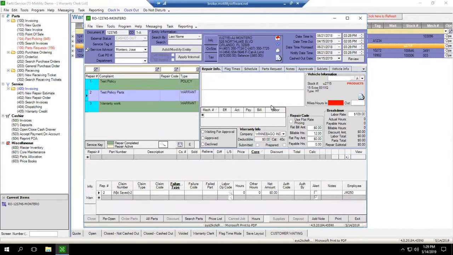Go ahead and put in your claim number. You're supposed to type in the actual claim number from the warranty company. Whatever their numbering system is, you put it in as claim number here. And you can also put in some other information, like if you have an authorization code, for example, you can put that in. But all we really need is a claim number and, of course, the amount of the claim. So, for example, if this is $1,308, I would put in the net amount, which is $1,308.